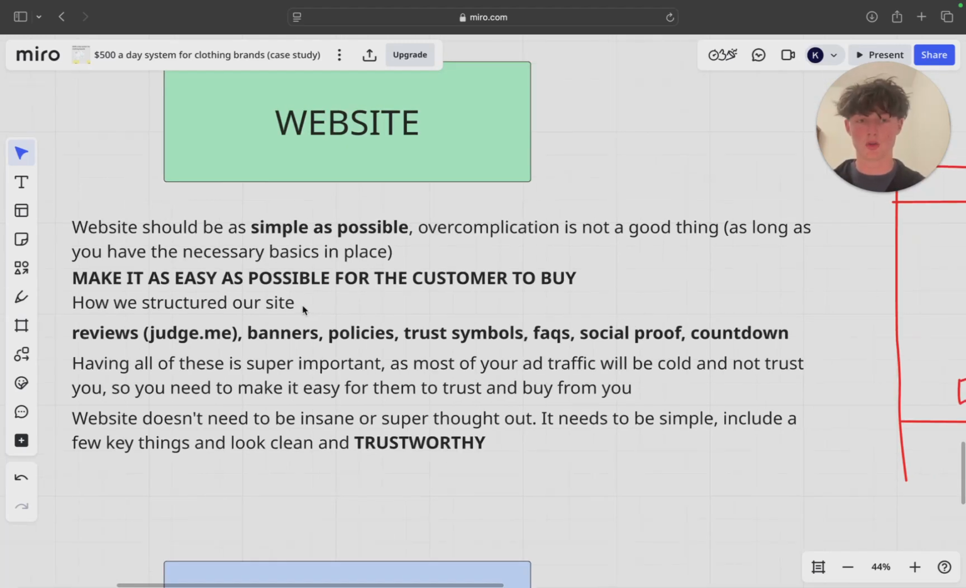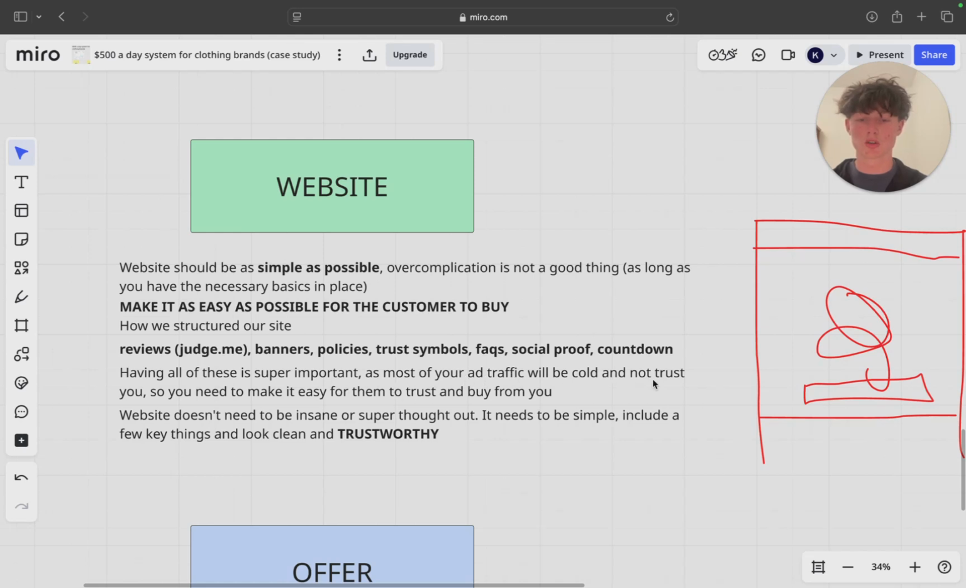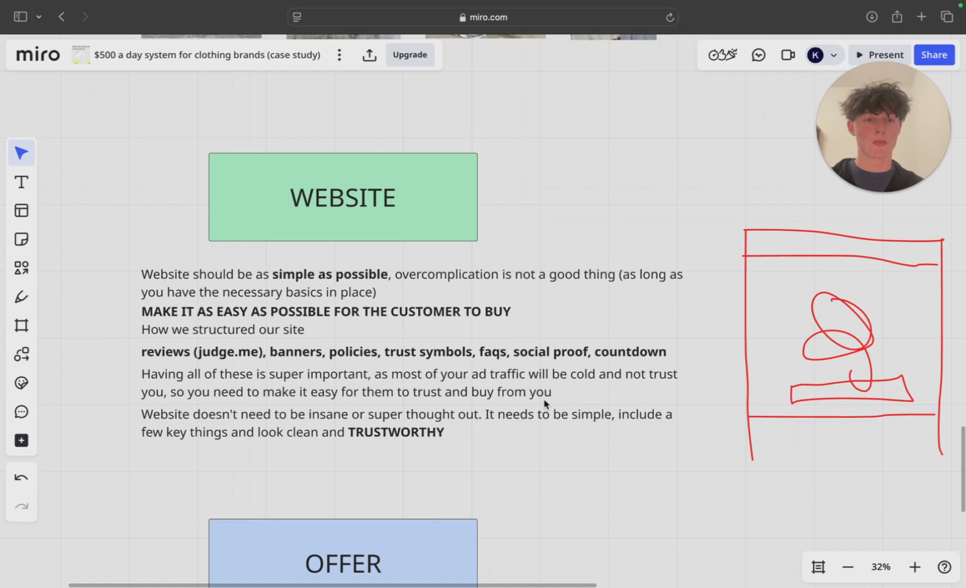So I just went over how we structured the site. These are the things you want to have implemented at a bare minimum to be getting a pretty decent conversion rate. So reviews, we use Judge.me, banners, policies, trust symbols, FAQs, social proof, and countdowns, which is basically banners. Having all of these is super important as most of your ad traffic will be cold and not trust you. So you need to make it really easy for them to trust and buy from you, because a lot of people have had really bad experiences with clothing brands.